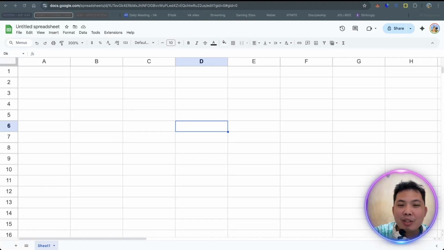Hello everyone, in this quick tutorial I'm going to show you how to switch a cell or multiple cells to plain text in Google Sheets. This is super helpful when Google Sheets keeps auto formatting things like dates, numbers or phone numbers. Okay, so let's get started.